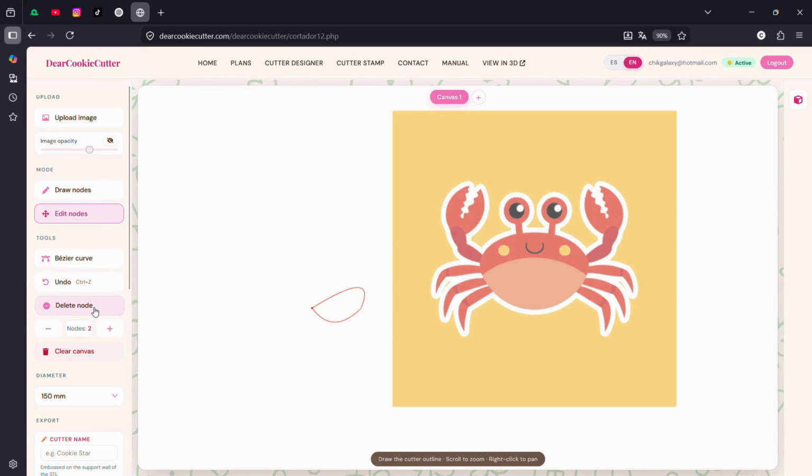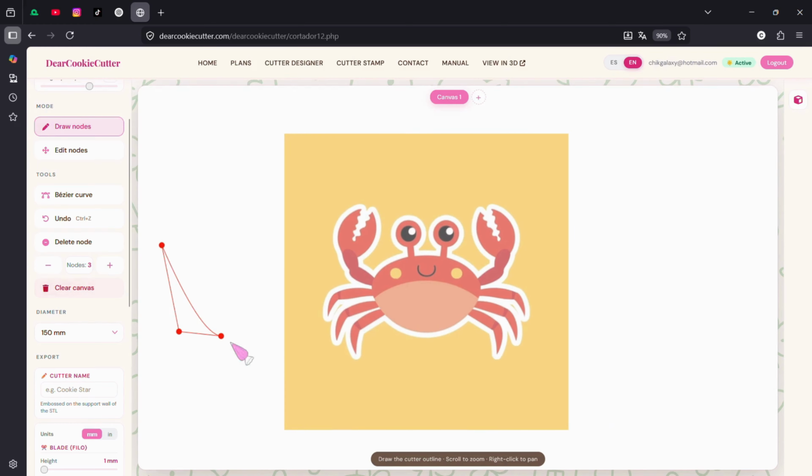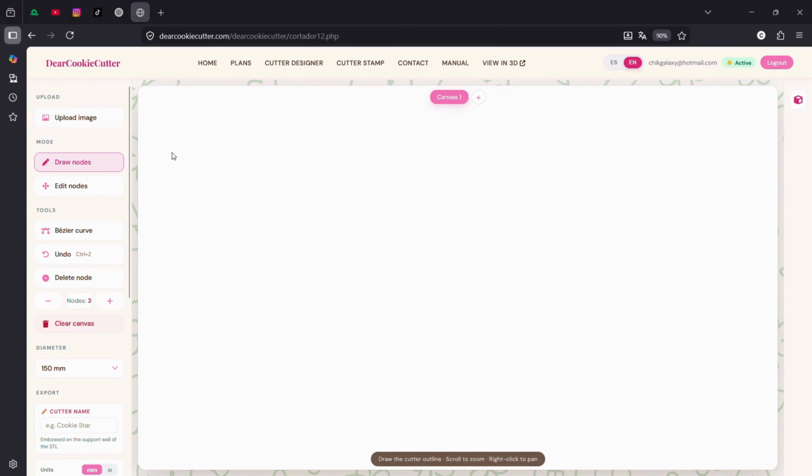Here, you can also see the total number of nodes you've placed. You can adjust their size, make them bigger or smaller, and this also applies to the Bezier curve. Next, we have clear canvas, which clears everything on the canvas, including all the nodes you've placed. This is useful if you no longer like the image you used. You can simply clear the canvas, remove everything, and start again with a new image.